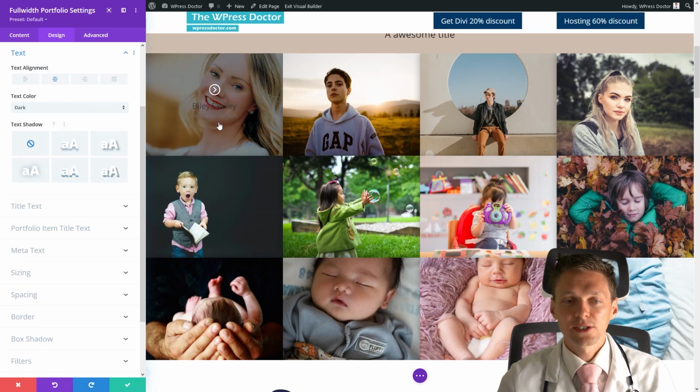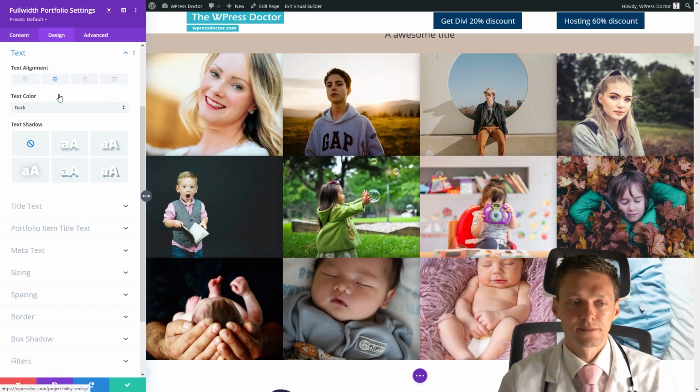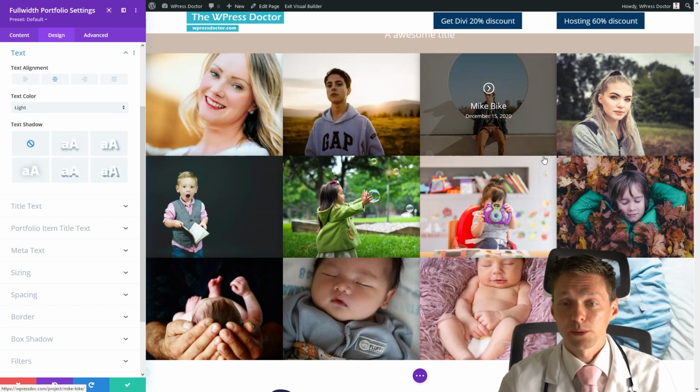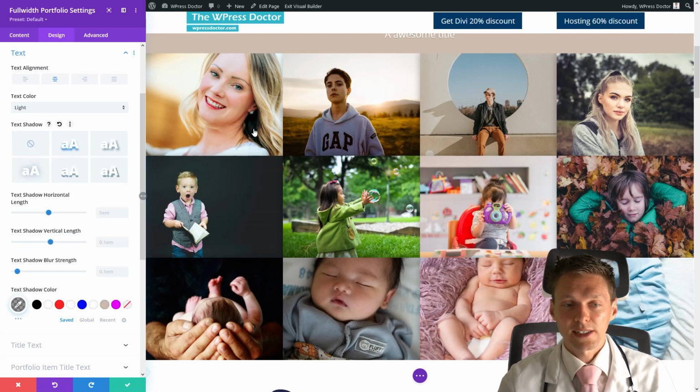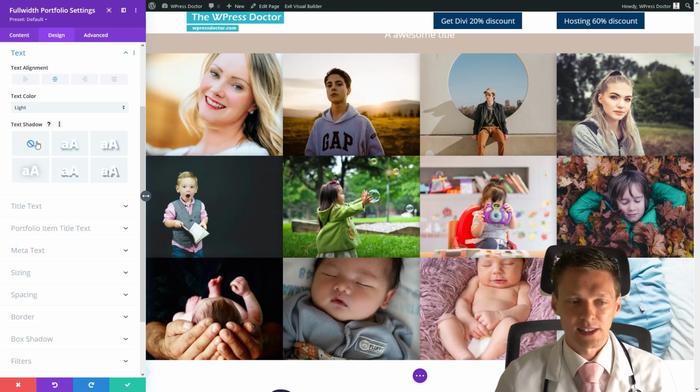If you go to text here, you can change the text color. And if you go to text, you can change the text on the overlay. So let's make them light. That looks a little bit better on our dark background. And you can, of course, add some shadow to it. You can also add a white shadow to it. But let's not add it because it doesn't look really great with this font and this size.